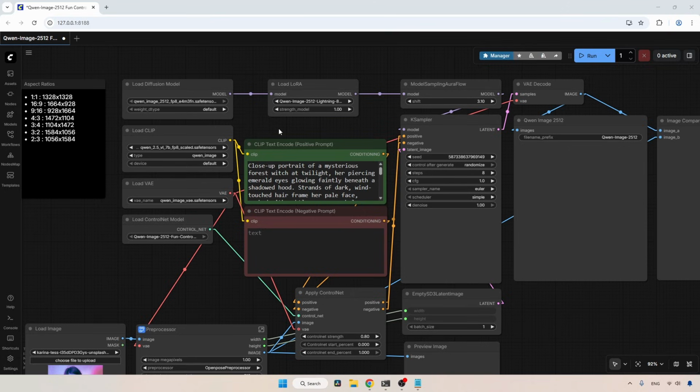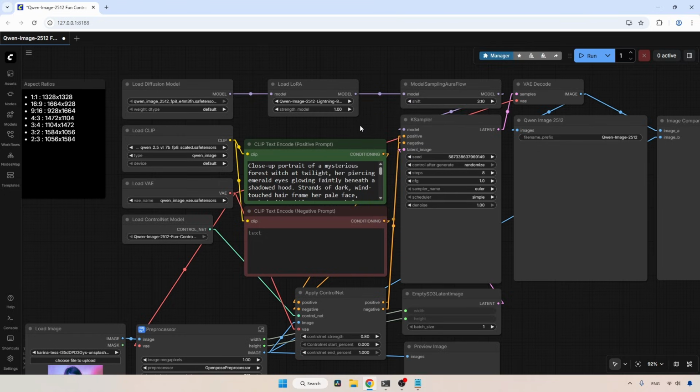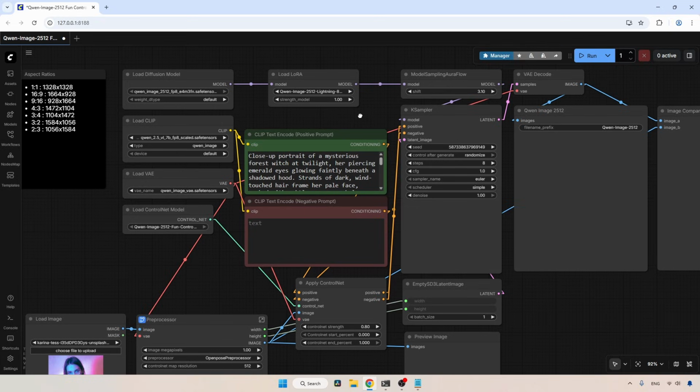First of all, I am using the new 8-step Lightning LoRA in the Load LoRA node. If you prefer the Turbo LoRA from Wuli Art, you can use that as well. Personally, I like the Lightning, so I will be using the Lightning LoRA for this tutorial. Now, let's focus on the ControlNet part of this workflow.